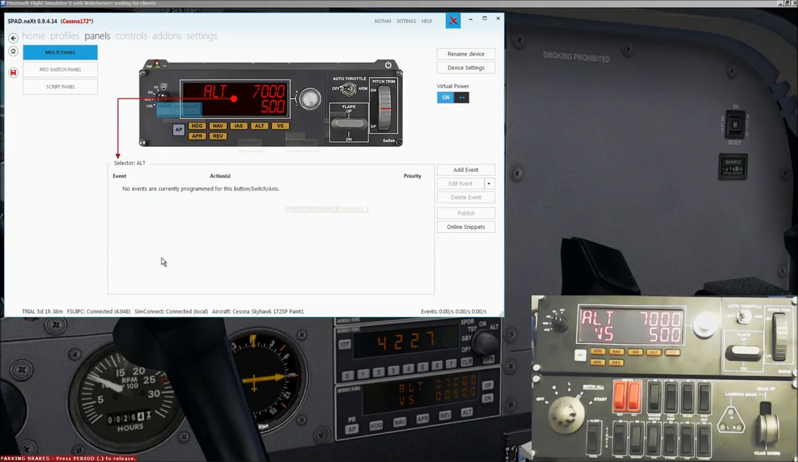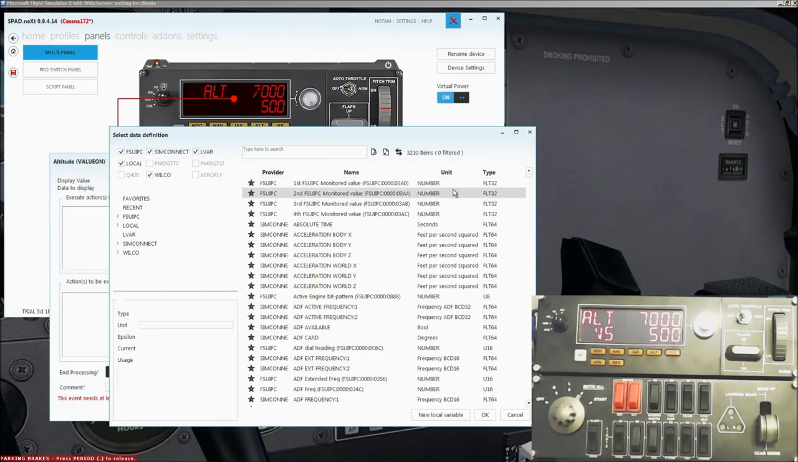There we go. That's what you'll see. No events are currently programmed. So what we do is we go to Add Event, and we want first of all a display value. So this is what you'll see. As you can see, there's quite a lot of options.